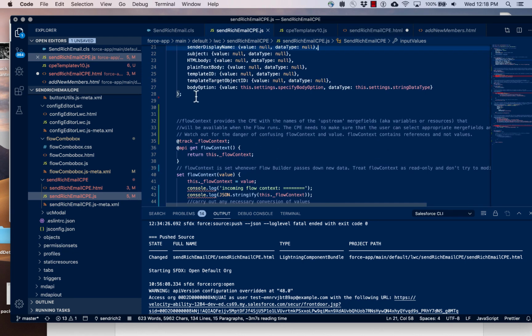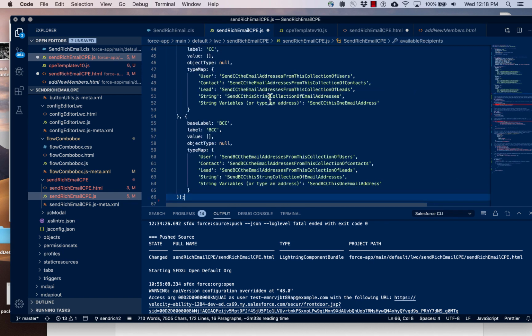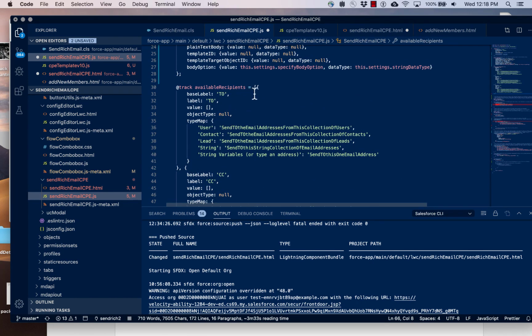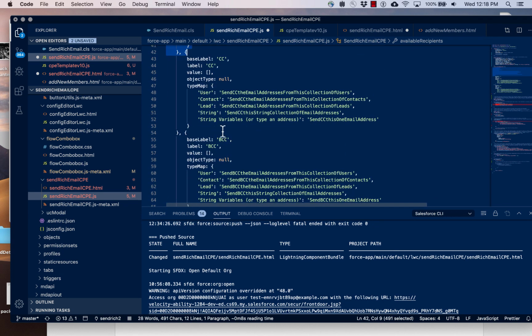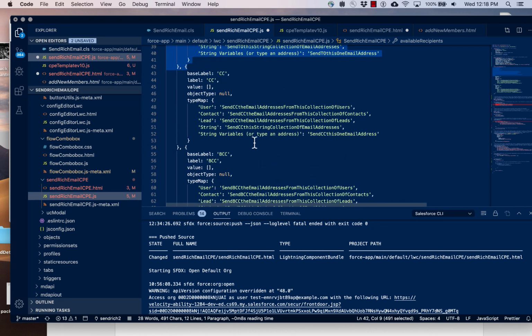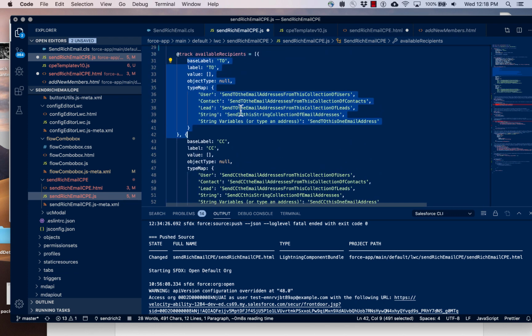So my available recipients structure looks like this. It's basically an array that contains a to object, a CC object, and a BCC object. And what this really serves to do is act as a bridge between the UI that I'm going to show in my custom property editor and these attributes of the invocable action. So in the previous example, we had one-to-one relationships where we had one flow combo box and it was setting one invocable action input parameter.